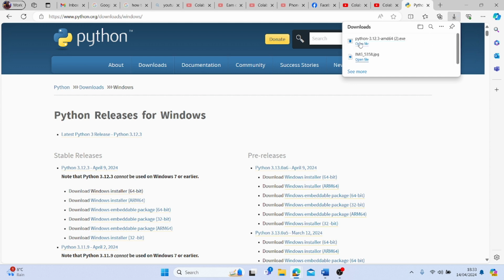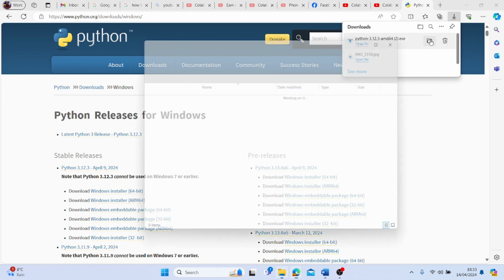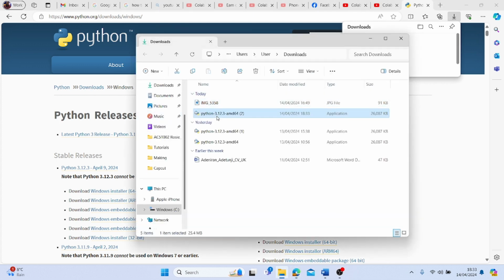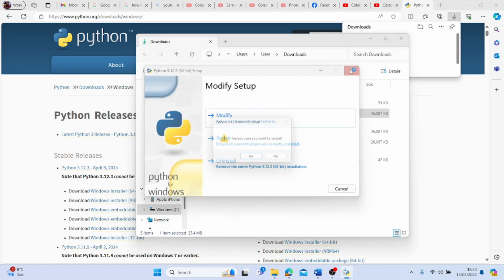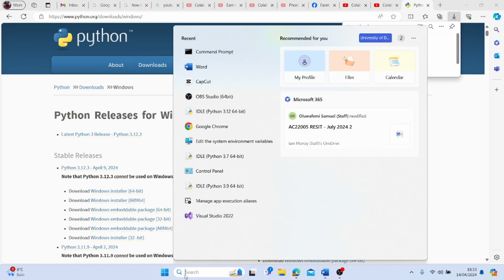You can open the file, and it will start to install. Because I already have Python on my system, it's asking to modify. If you don't have Python on your system, you will have to actually install it. When you finish the installation, you can now go to your CMD, that is the command line.